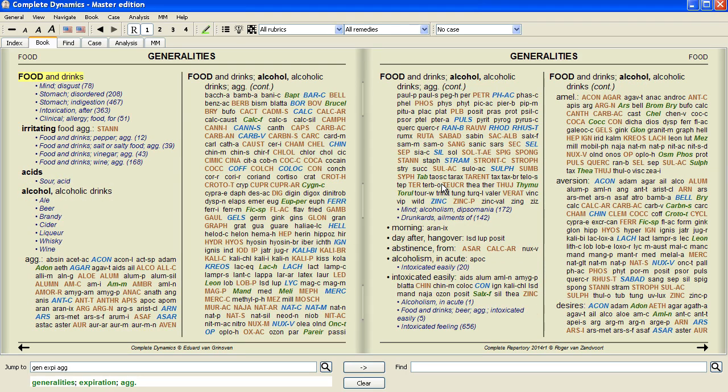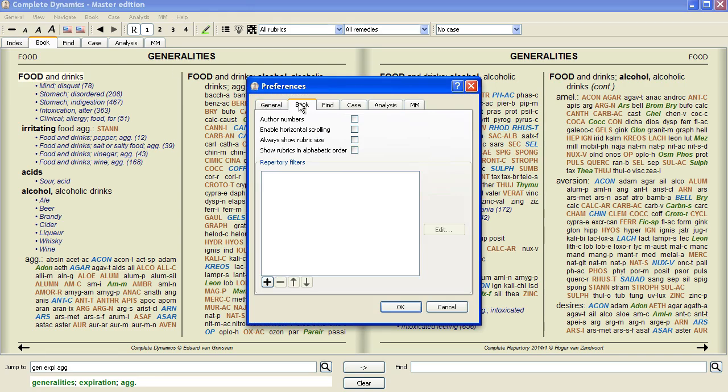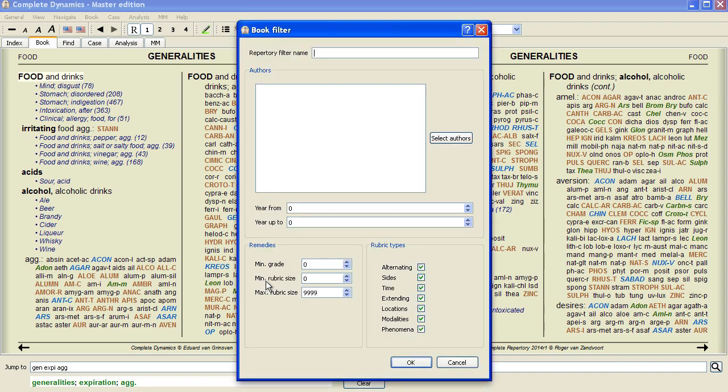In the Master Edition, it is now possible to create your own filters according to your own definitions. A filter is created via the Preferences, Preferences for the book module. Your own defined filters are here. We have none at the moment. I will add my filter by clicking on the plus button. I give it a sensible name, like Demo Filter, which of course is not a sensible name.